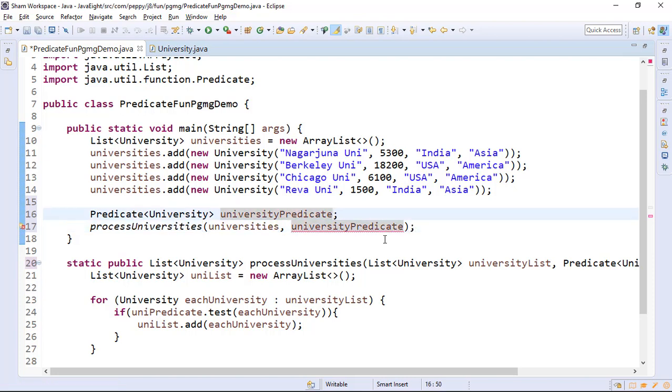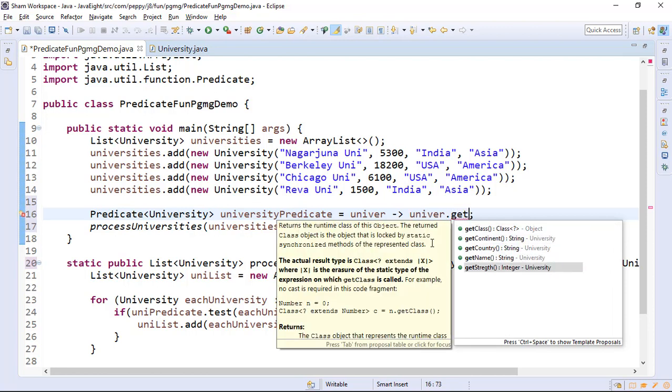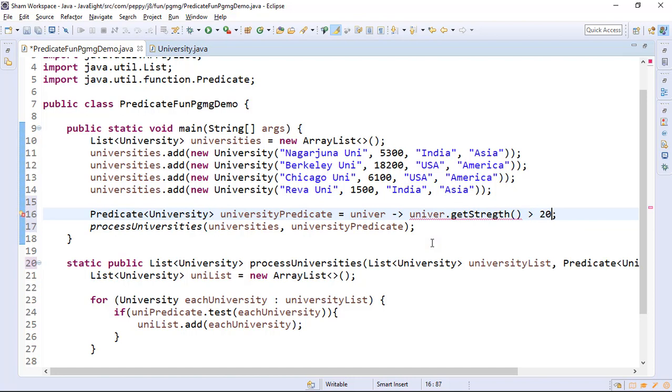Now we need to implement this predicate. For this, I am writing the bare minimum syntax of the lambda expression. Here it takes a university, so I can say univer. If it is one parameter, you don't require parentheses. Now here I'm going to have only one statement in the body, so I'm deleting the curly braces. I say university dot get strength greater than 2000. So this is the condition I need to pass.